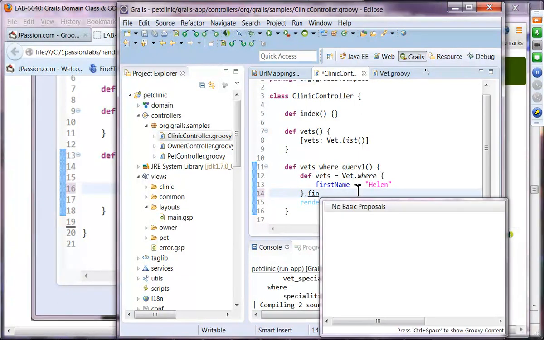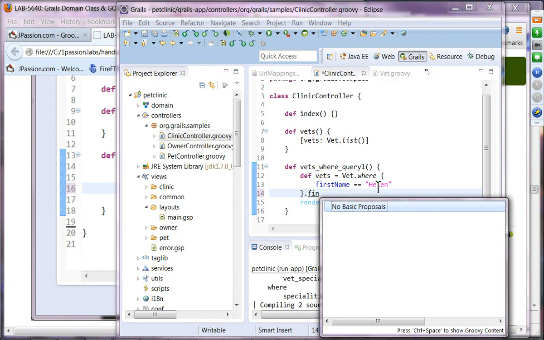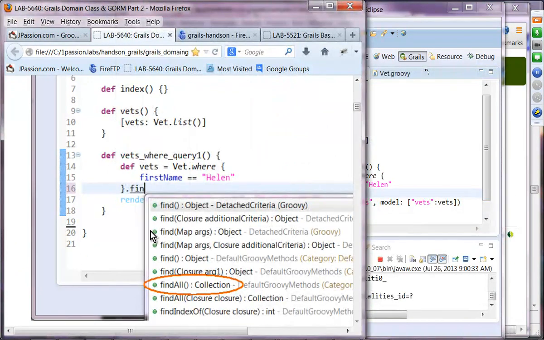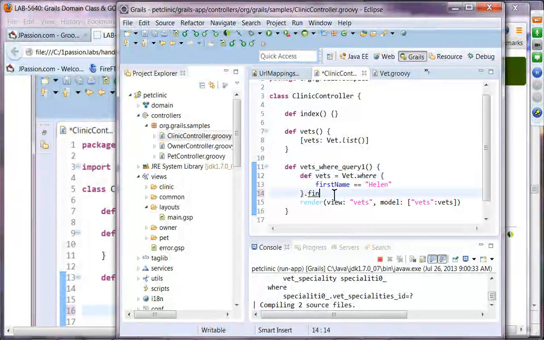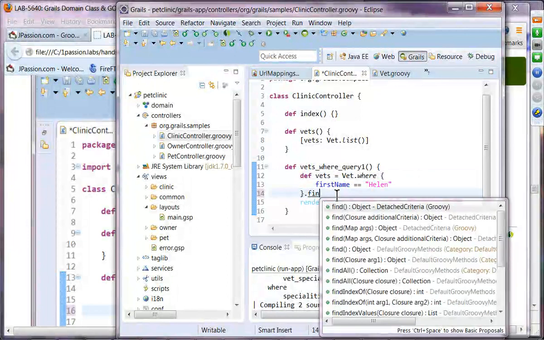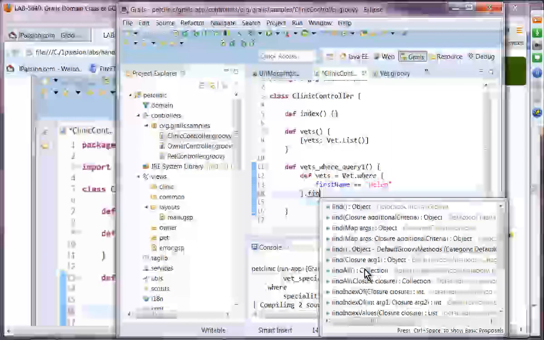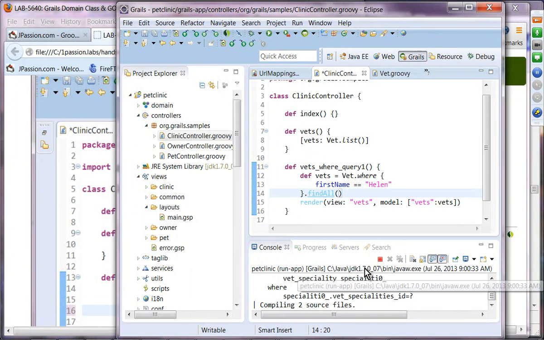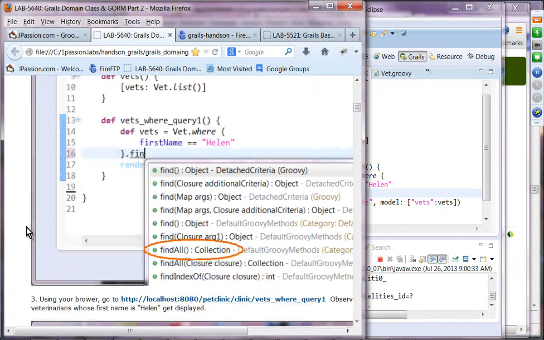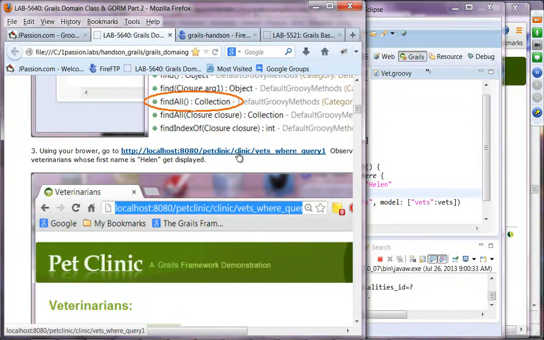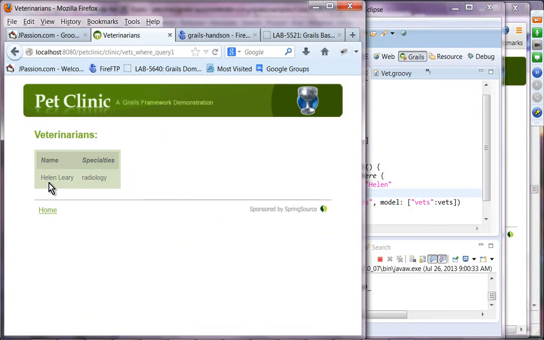It should give you all the options that start with FIN. Control space, yes, it should actually work. Oh, here we go. So I can choose the findAll collection here, and again save the change. Then we can go to that action. If I click this one, I should see one person whose first name happens to be Helen.